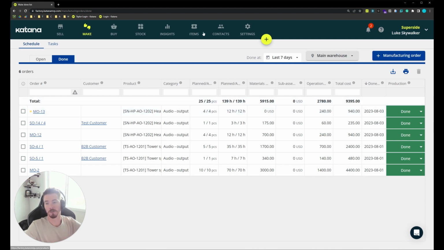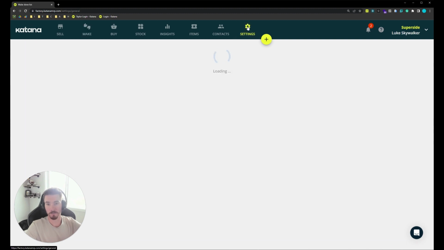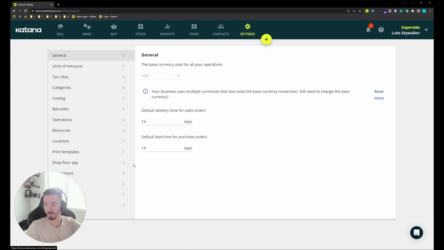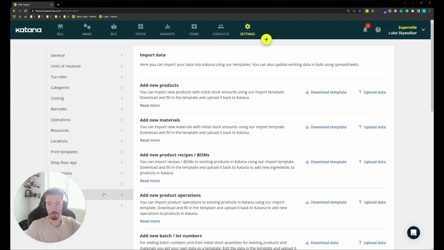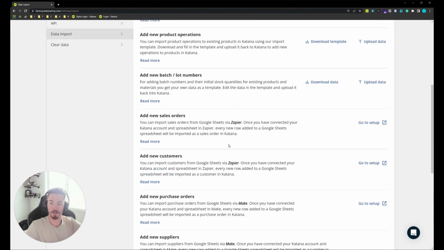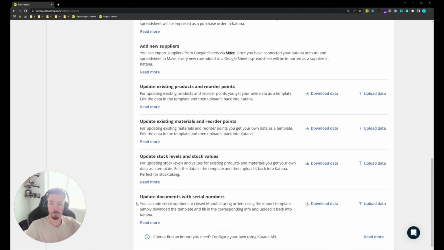Now, one of the fixes for this is we can actually go to settings. We can scroll down to data import. And at the bottom of this page, we have update documents with serial numbers. Here I can download my data, modify it, and re-upload it. Let's jump over into this Excel template and take a look at it and make some changes.